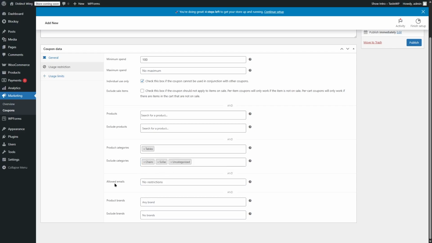Again, you can add allowed emails. So what does this mean? Let's hover a mouse over this question mark and read. List of allowed billing emails to check against when an order is placed. Separate email addresses with commas. You can also use an asterisk to match parts of an email. So you can choose which emails you want to allow for this coupon.